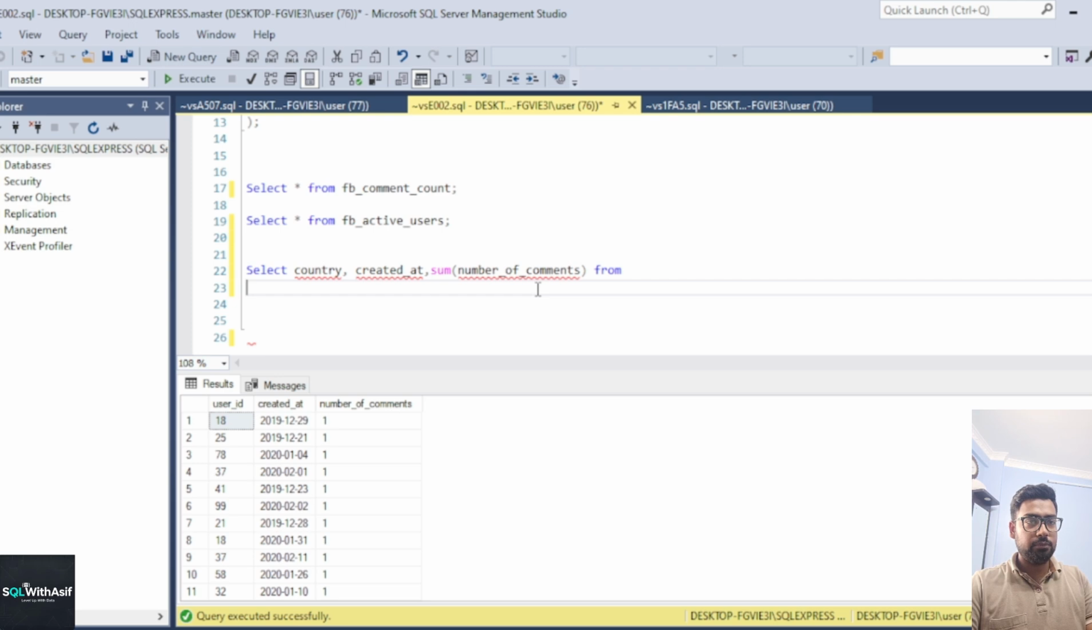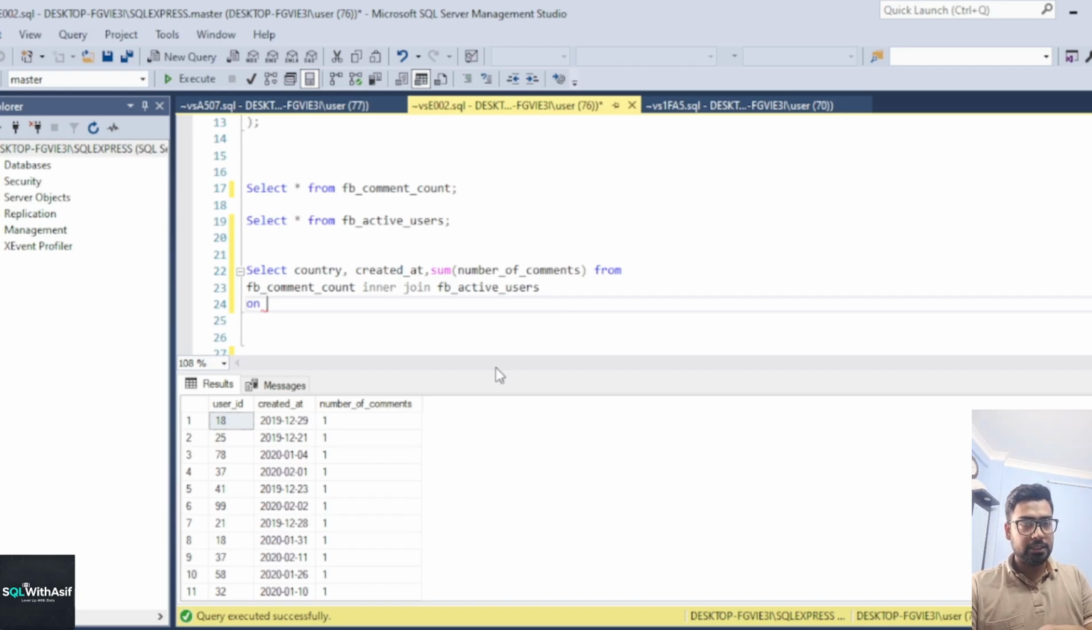Now we join FB comment count, let's write it over here, FB comment count inner join. Why am I just doing an inner join? Because I only need those records which are common in both of them. There is no point calculating those records who have commented but are not registered or not available in FB active users. Now we need to join this based on this key. Let us write FB comment count dot user ID equal to FB active users dot user ID.